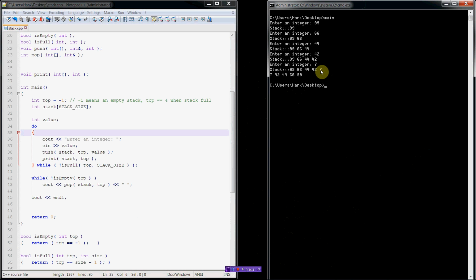So it pops off 7, which was the top, sends it to cout, pops the next value off, 42, sends it to cout, pops the next value off, 44, sends it to cout, etc. So here's an example of how you could use a stack to reverse values, to print the reverse of something. You could do this with strings, you could do this with anything that you want to reverse. Okay, great.